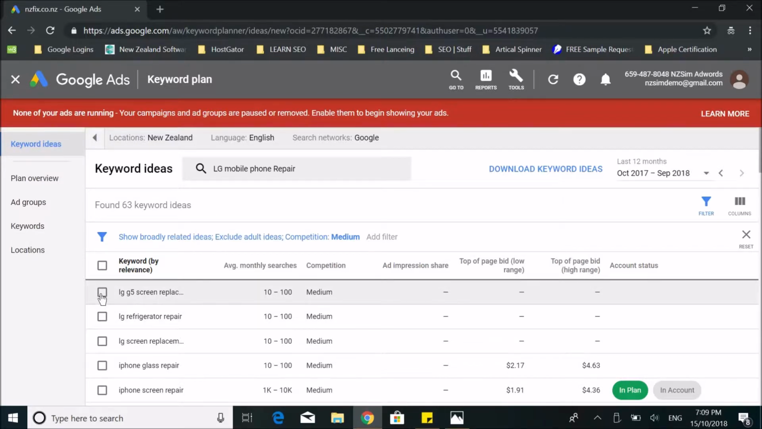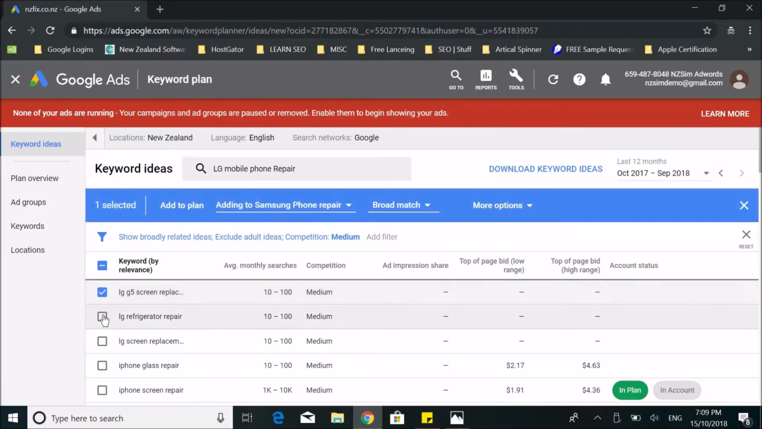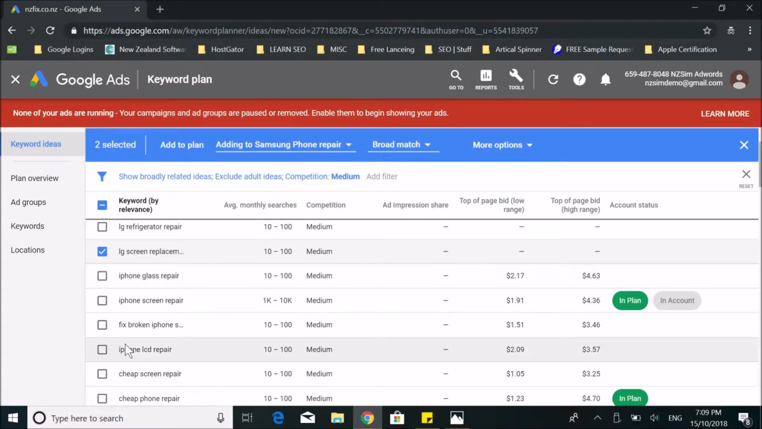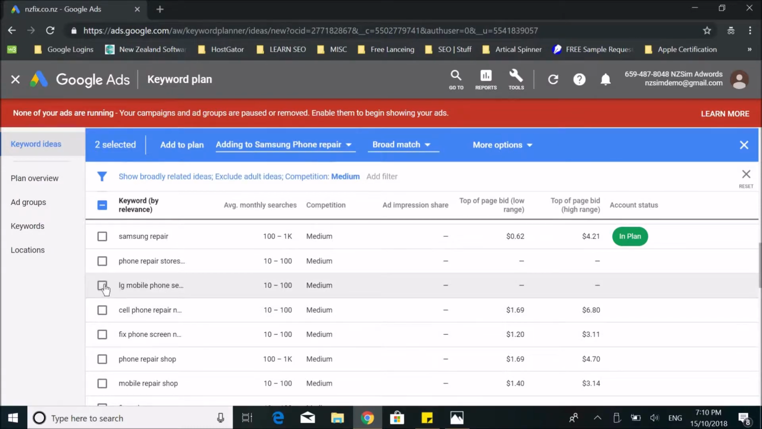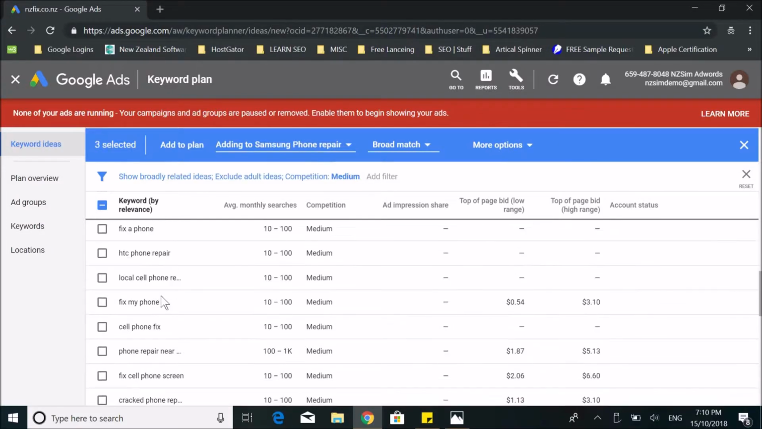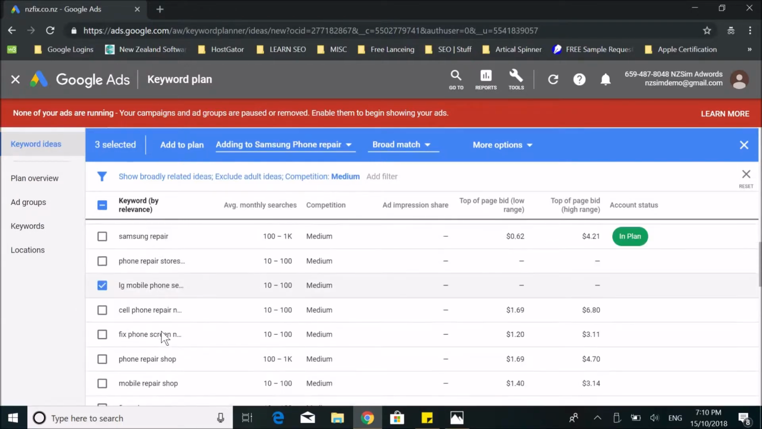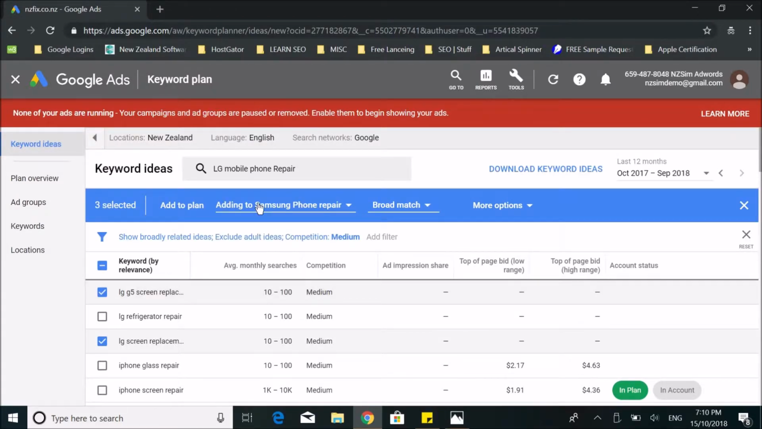So let's say that NZ Fix provides LG repair services, LG mobile phone repair services. So I will just click this one, LG repair. This is the average monthly. So this is very low monthly search, but we will just try to make a campaign with these keywords. LG refrigerator, not, I'm not going to do refrigerator repairing. LG G5 screen replacement, LG screen replacements, and these two keywords at the moment. I have LG mobile phone repair services, I believe so. Yep. So these three keywords I need to add in my ad group.